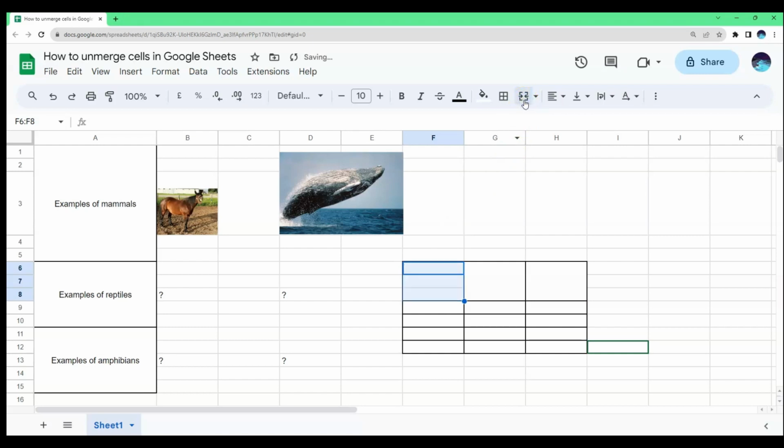click the Merge Cells icon. And you'll see that the cells have been unmerged. From one cell, it returned to its original count.